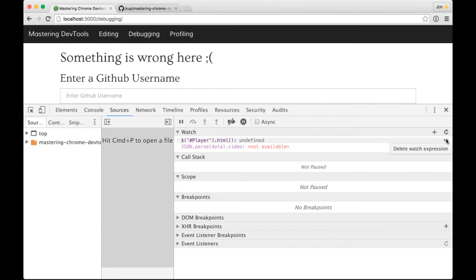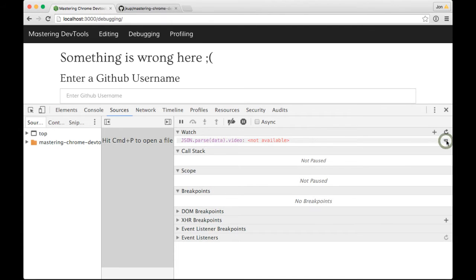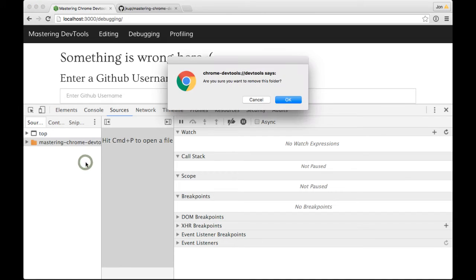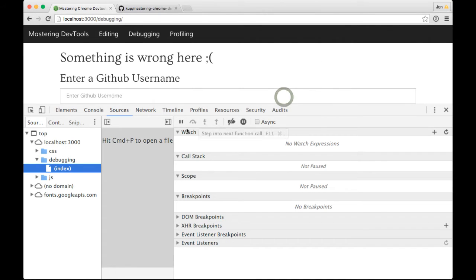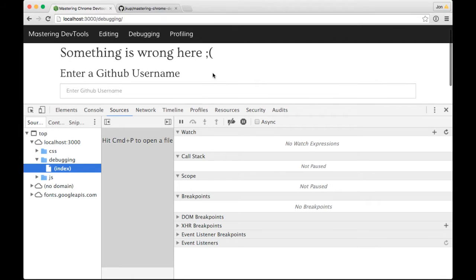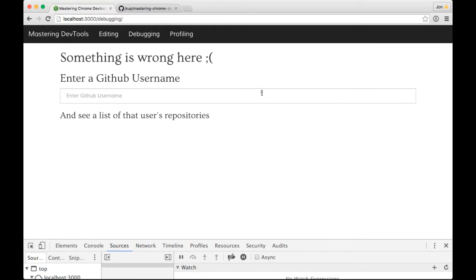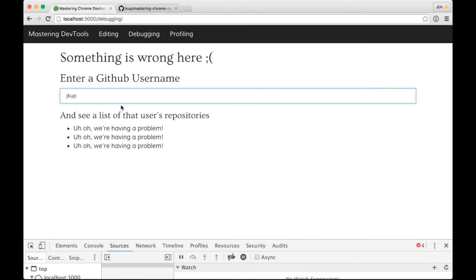So I've got some remnants from other projects here, so I'm going to go ahead and delete these for now, and this is a remnant from last time, so I'm going to remove this workspace. Okay, so let's start off here. I built this little application, and you enter a GitHub username like jcoop, and it should show you a list of that user's repositories. The idea here, as a demonstration, is trying to figure out what's going wrong, why we're getting this "uh-oh, we have a problem."